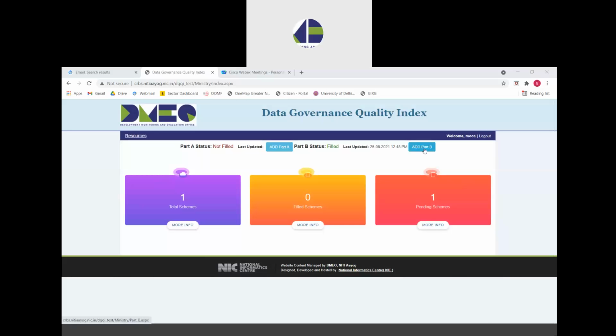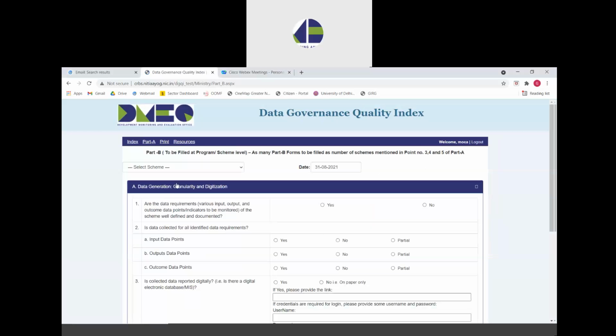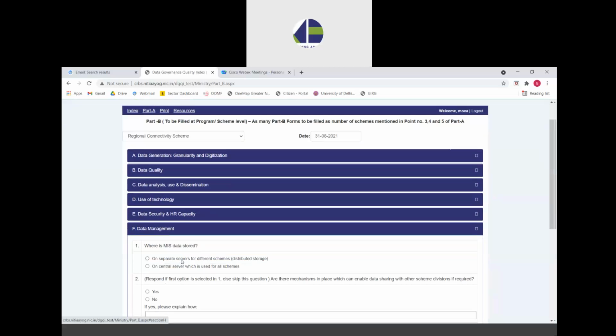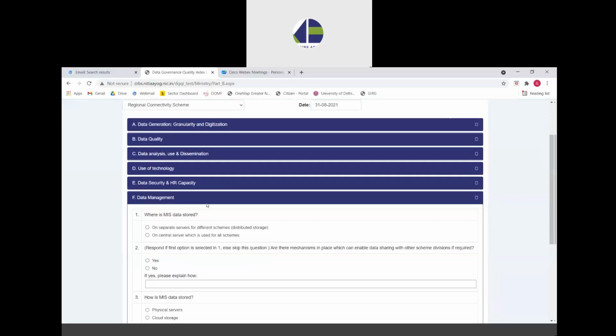To fill up this section, we'll go to add part B. We'll select the scheme for which the part B is being filled up, and section F is the last theme which has been covered under this part B section. As we had mentioned in the video on part A, that data management, some questions have been kept in part A and some questions have been kept in part B.